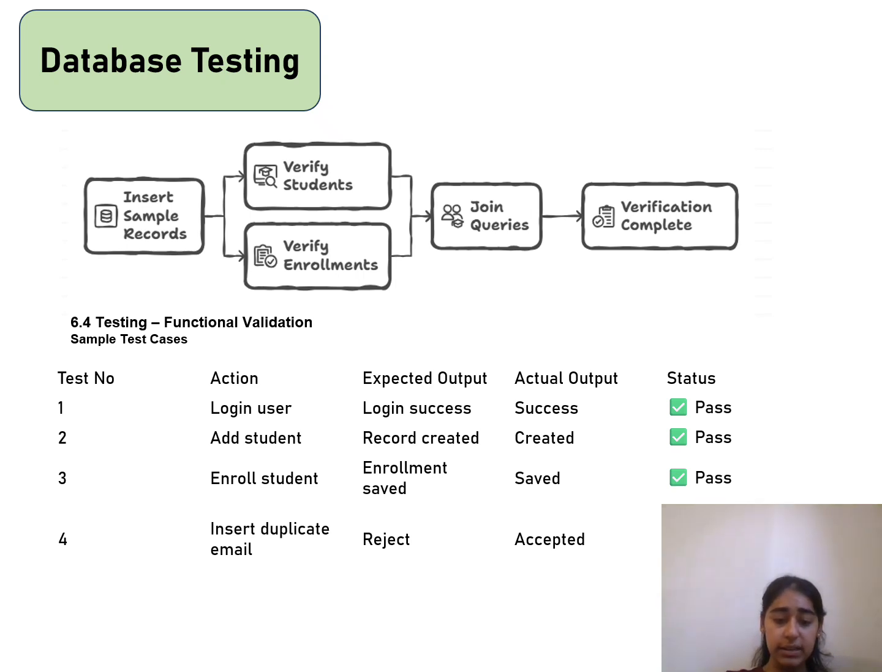as the actual outputs match the expected results. However, the final case failed because the system accepted a duplicate email, indicating that a database constraint is required. This highlights an area for improvement in data integrity.